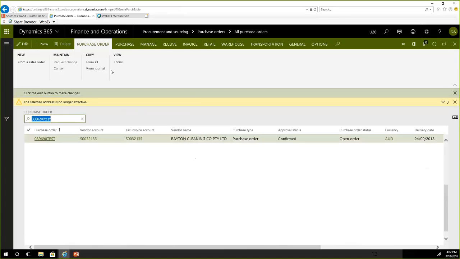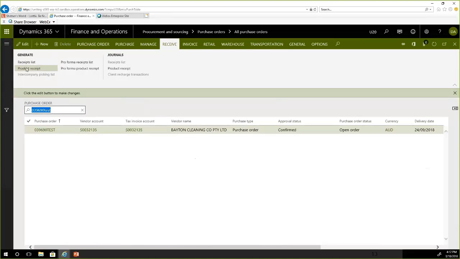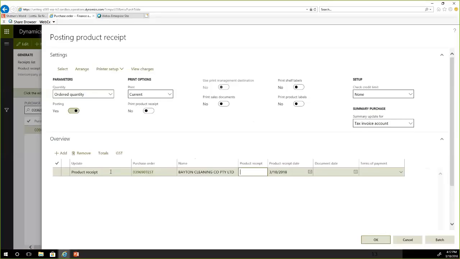So from here, we can see we want to click Receive, Product Receipt. We're generating a product receipt. The product receipt number, again, would be today's date, 3/10/2018-DH.